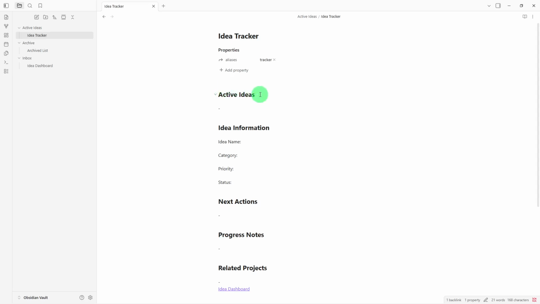Use tags as well. Tags are the words preceded by a hash symbol that you place anywhere in a note. Examples: hash business, hash content, hash research, hash personal, hash project, hash inspiration. Tags cut across your folder structure. A note in Active Ideas about a blog post might have the tags hash content and hash writing. You can then click the hash content tag and instantly see every content idea you have ever captured, regardless of which folder it lives in. Folders provide structure. Tags provide flexibility.